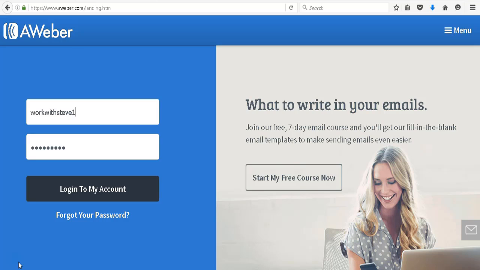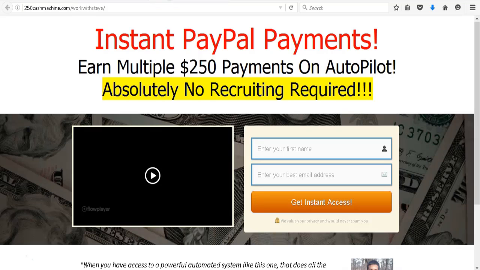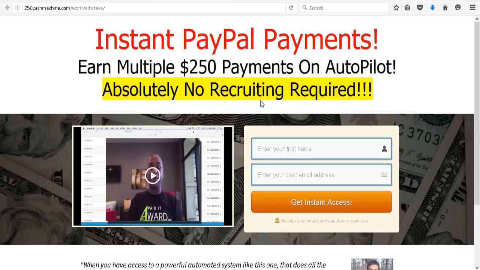So what is Aweber and how does it work? Well, Aweber is an autoresponder, and what it does is it sends out automated follow-up email messages to all your leads. When people visit your capture page, and I have an example of a capture page right here that I use, and they enter in their contact information, their name and email address, they're automatically going to get added to your email list.